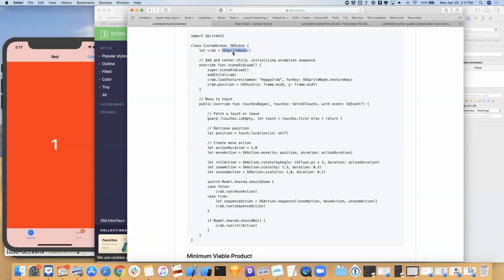Crab is an SKSpriteNode. Anytime we're drawing a game character, we're going to use a sprite node, and that's what this is. We're going to add that to the scene. Like we add subviews in a view controller, in SpriteKit we add child. This just means we're adding something to the screen. For the crab, we are going to load the textures. I think we have a special method that we also provide in the repository that will load up the animation frames for you, so you don't have to worry about that. And then we set a position.